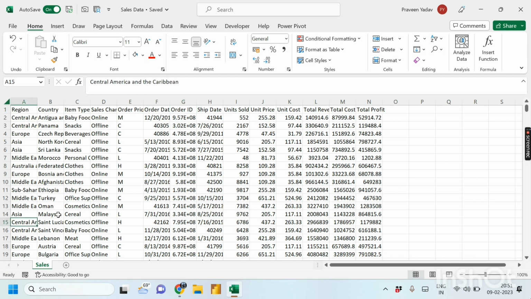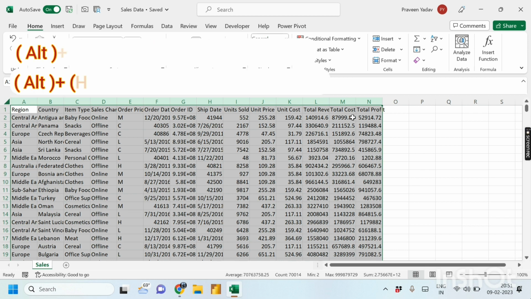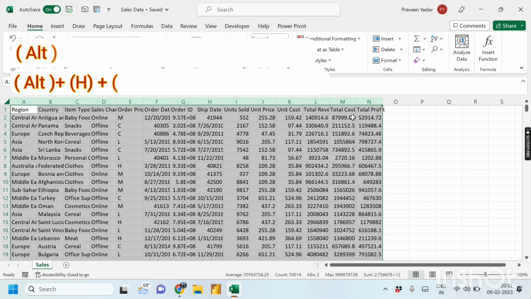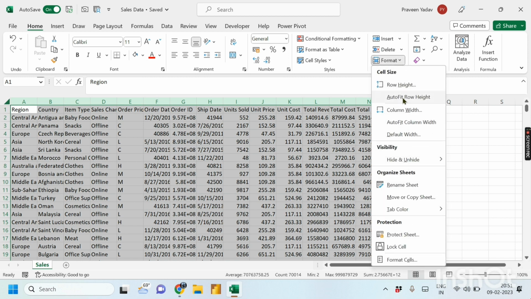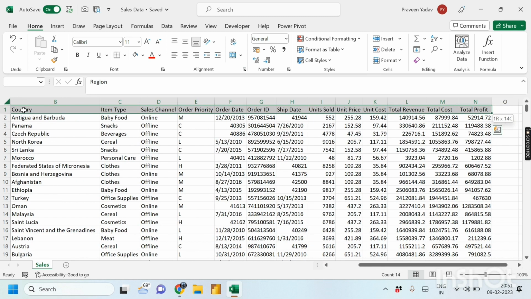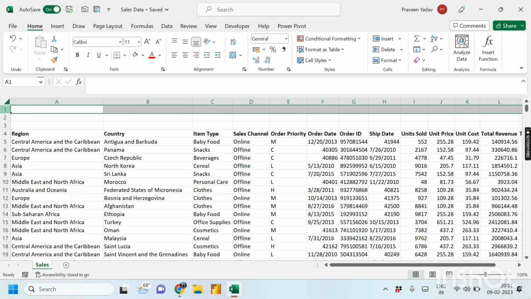So we'll start with automatically fitting the columns. So you have two options. Either you just use the shortcut key, which is Alt H plus O and A. The other option is you can go to format and just auto fit column width. That's it. It will do it on its own. So you don't need to worry about it. And you can just make this column a little bold, then give some space so that you can put some headings and all.